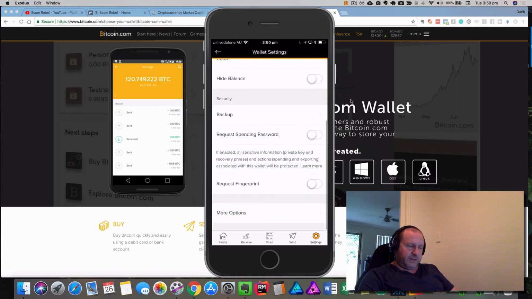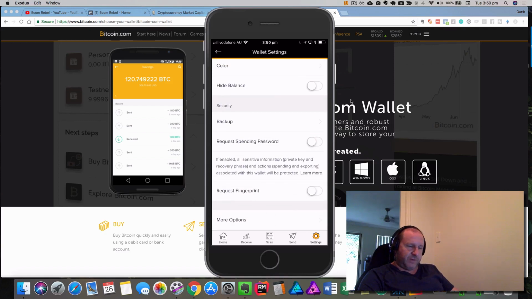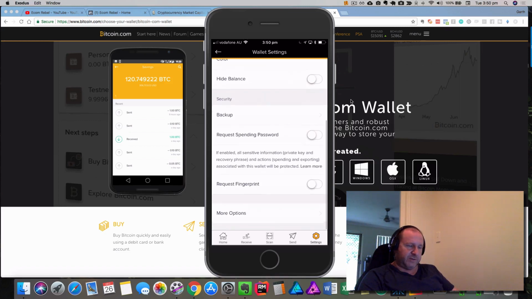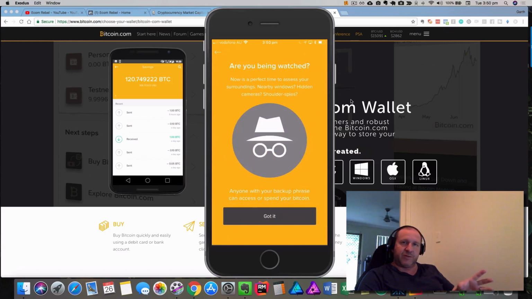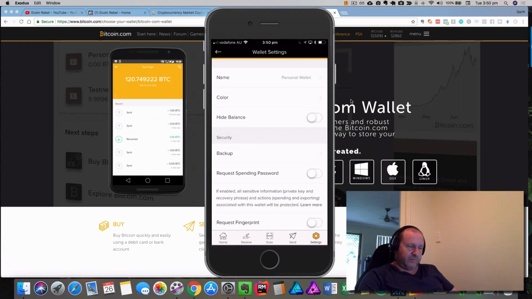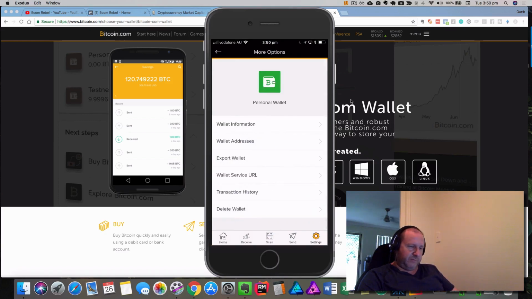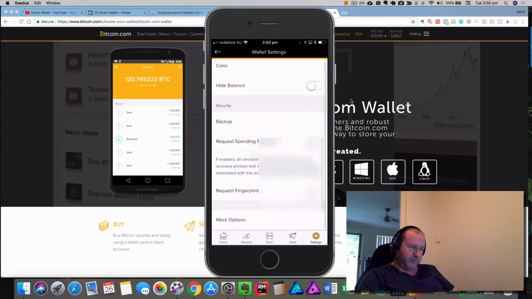So basically, if enabled, all your information will be protected, and it will also request a fingerprint. That means when you try to do a transaction out, it will stop unless you put the password in. Okay, and also you've got backup, which brings up your 12 recovery words, so you can restore it. More options here. This shows under the personal wallet information, and tells you all information about it. And you can export transactions and also delete the wallet as well.